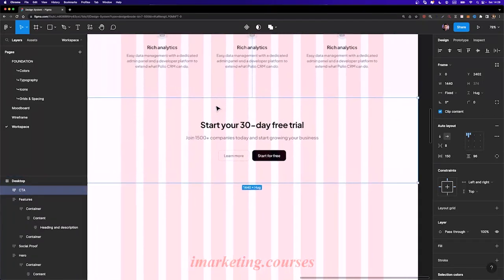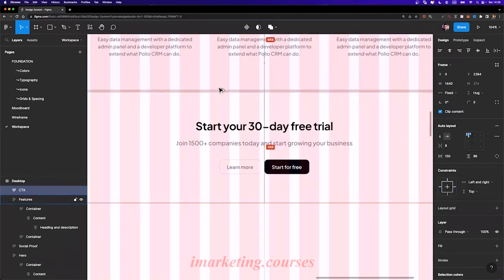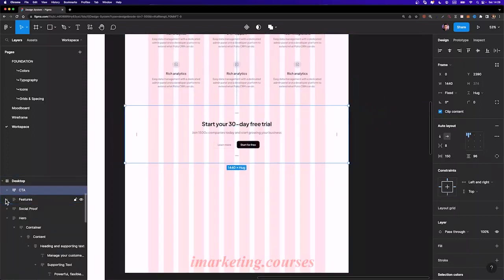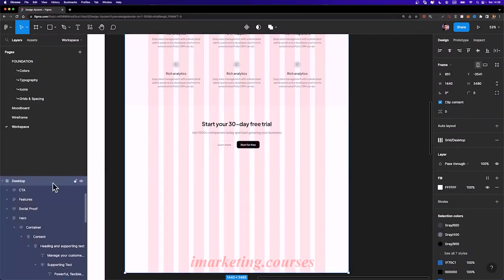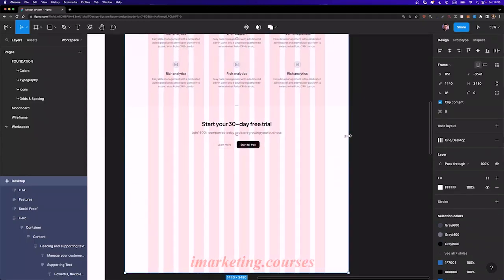All right, now I'm going to get rid of the gap between these two sections. I'm going to move it up using the arrow keys on my keyboard like this. And now let's check out its responsiveness. So I'm going to select this desktop frame and I'm going to check it out. As you can see, everything is responsive.